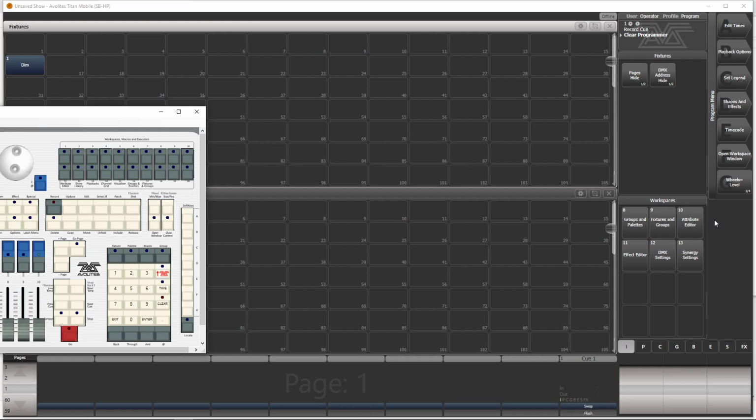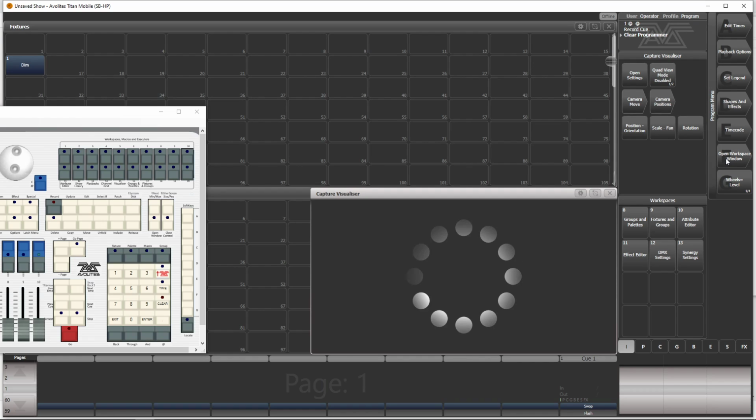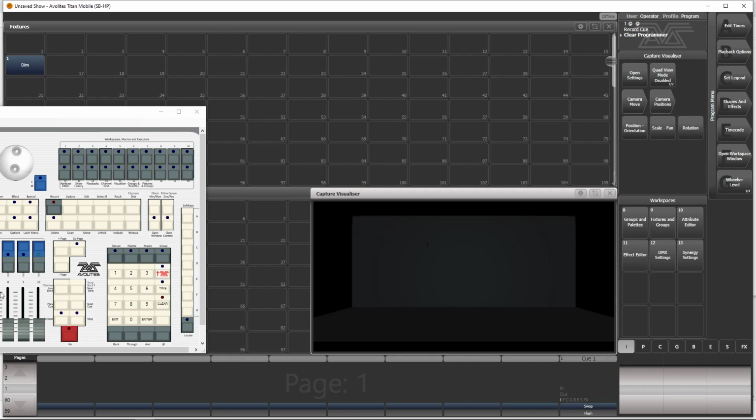Then I open the capture window in order to see that the dimmer really works. Open and capture. Here we go. And we see our playback works.